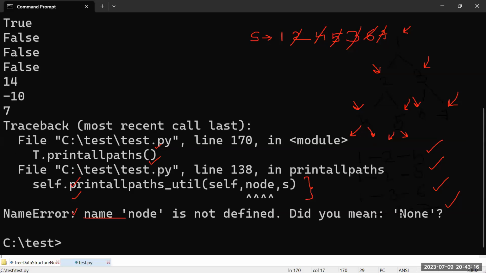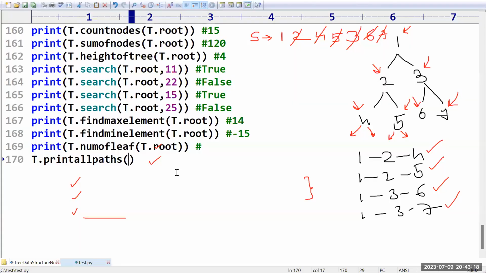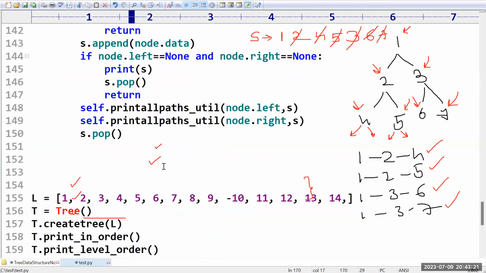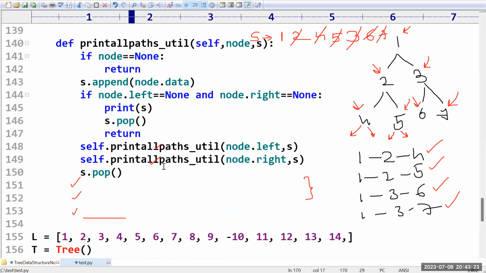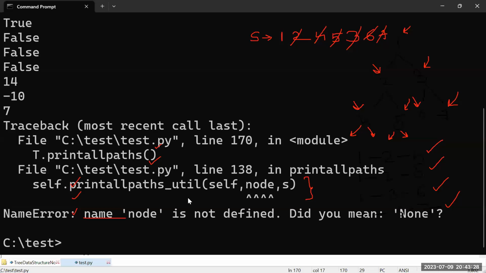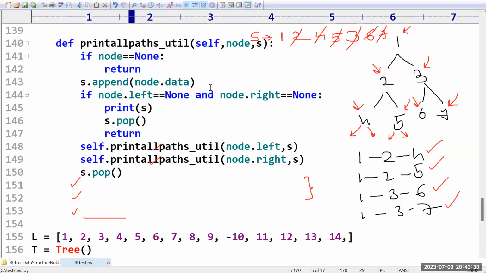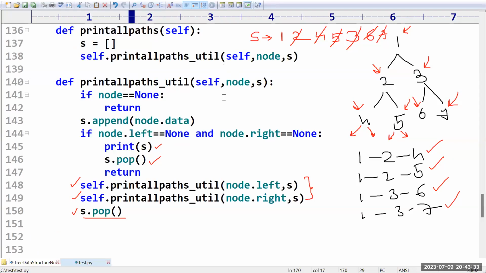Now you can see here. Name node is not defined. Did you mean none? Print all paths util. While calling print all path, we need to pass node as well. At 136 line, we need to add self comma node. And then while calling the function, we need to pass t dot root.